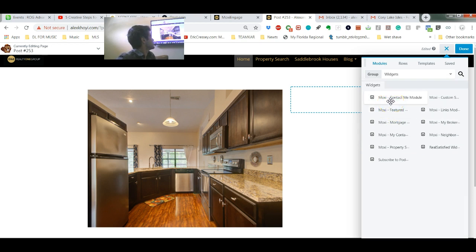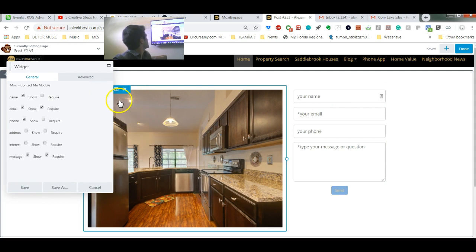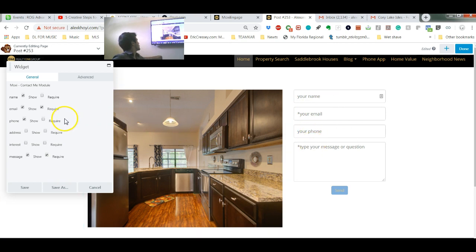Moxie contact me module. I think that's the one we want. My brokerage logo, links module, custom search. Alright, I'm going to add this guy in here. So now it gave me a picture, name, email, phone number. I can make the phone number required if I click on here, required.